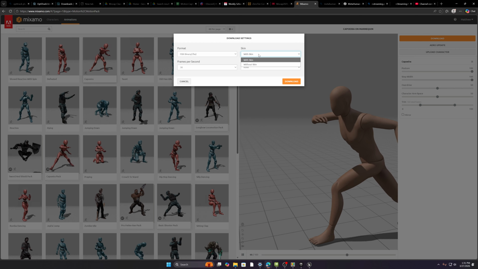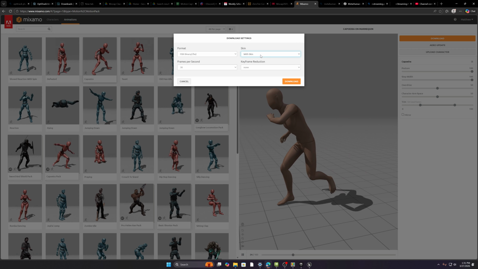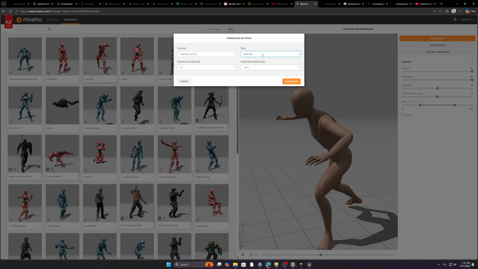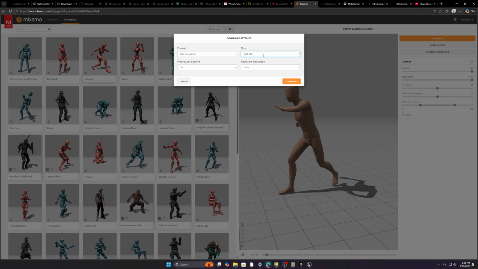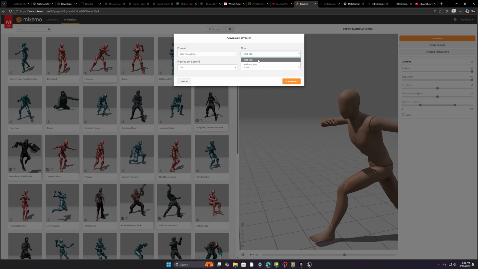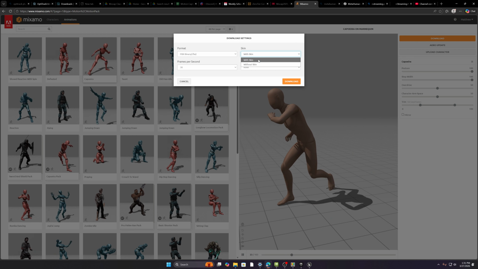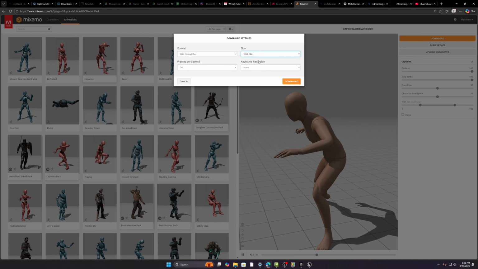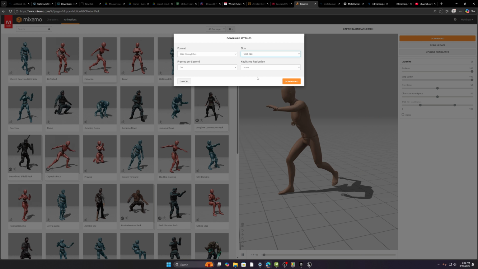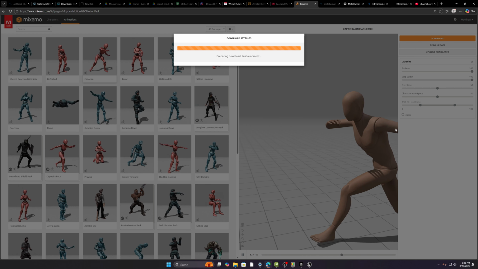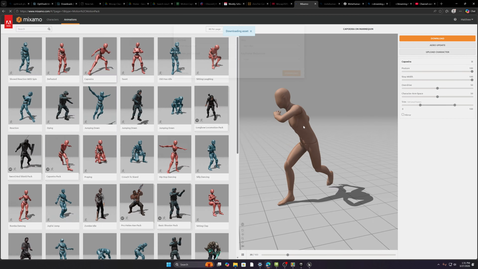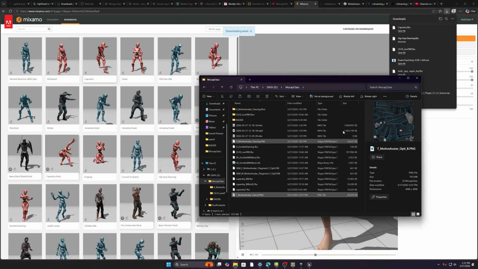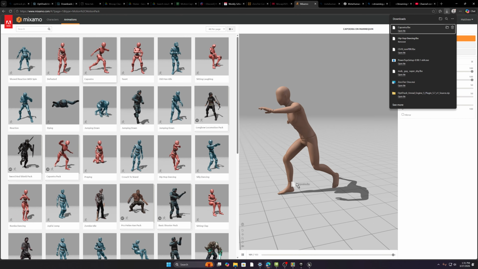I need to do this with the skin, at least the first time, because again, you can't import animations raw straight into Unreal. It needs to have a mesh attached to it. So if we were bringing in more animations after this, I wouldn't have to do the skin, but in this case, since this is the first one, I do need it. Download. Move this into my folder.